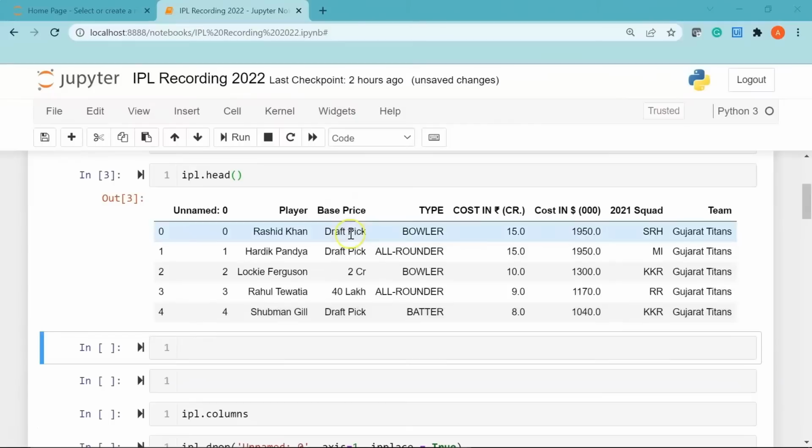These are all draft pick, and then we have the price at which the players were listed in the IPL auction. Then we have the type of player, whether the player is a bowler, an all-rounder, a batsman, or a wicket keeper. Then we have the cost in rupees. This is in crores. So basically this column tells us the price at which the player was sold in the auction. Then we have the price or the cost in dollars.